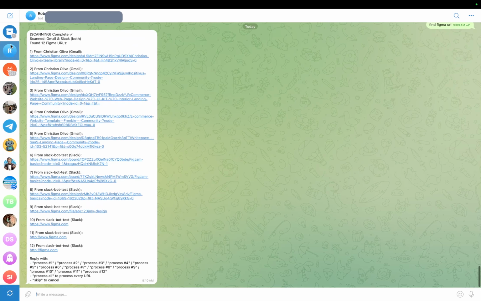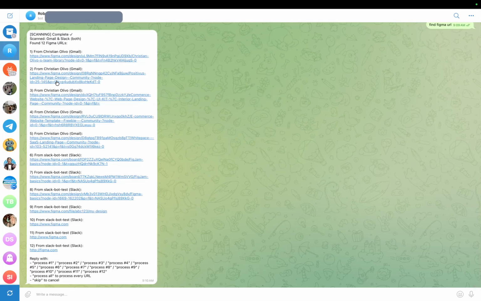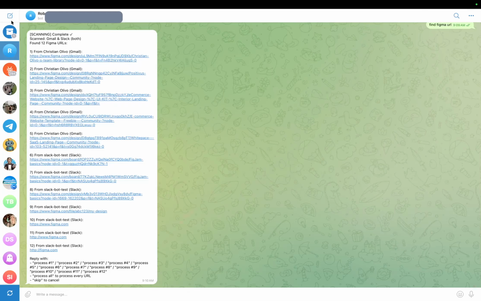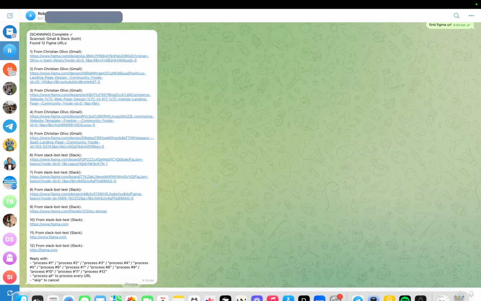And now you get this from the AI agent. I have read Gmail and Slack for those things. And let's see which one we want to use. Speak 3. And here you have how you can reply.